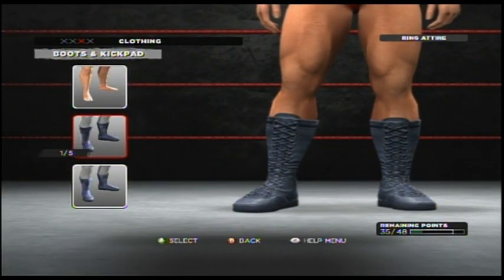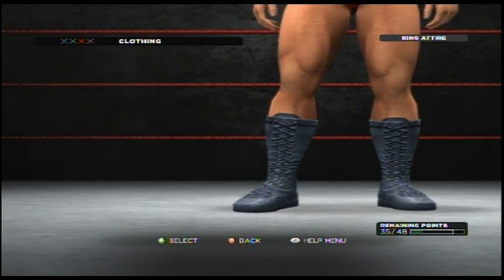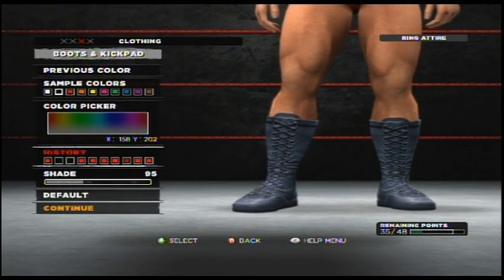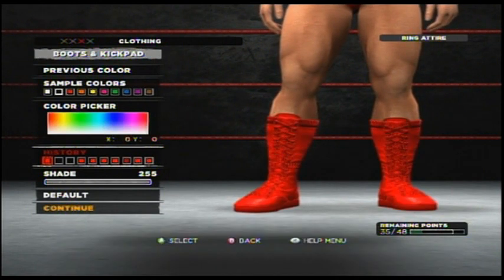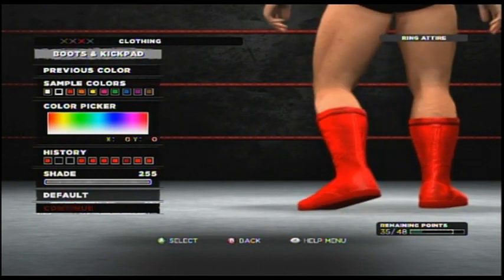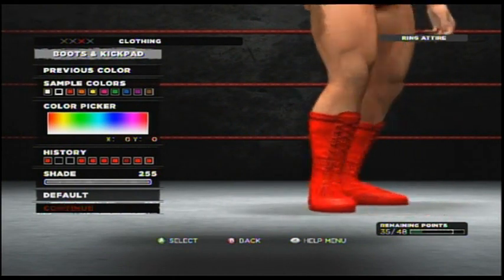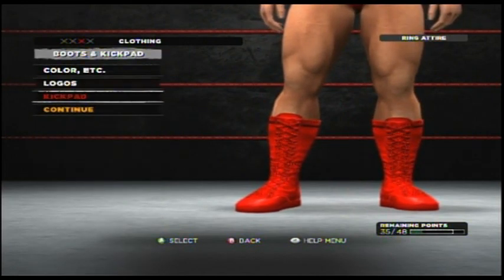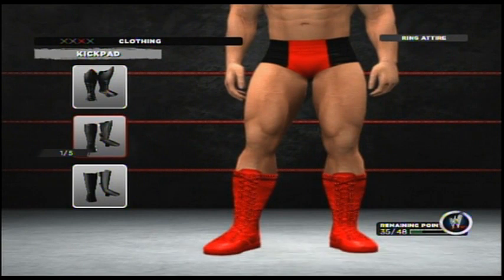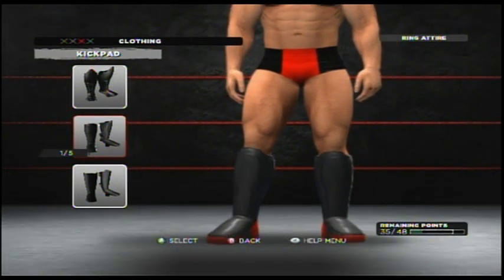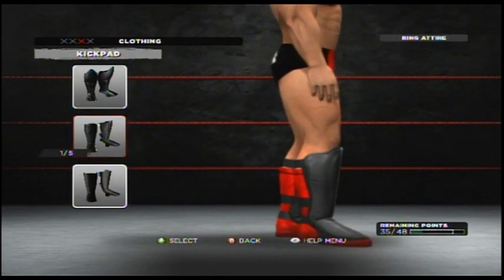This is always the tricky part, which boot to add. Some are a little bit higher, some a little bit lower. The colors are a little different. So you just have to play around with them and try to figure out which boot you like. I wish they would have added a lot more boots to it, so you can put the kick pad over, but they just did these. And let's see, that looks good, so we'll go ahead and put a kick pad.